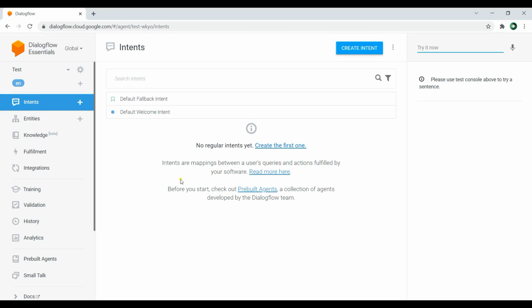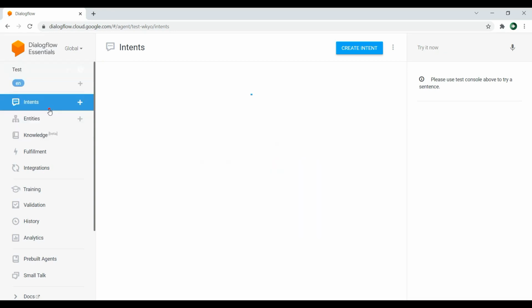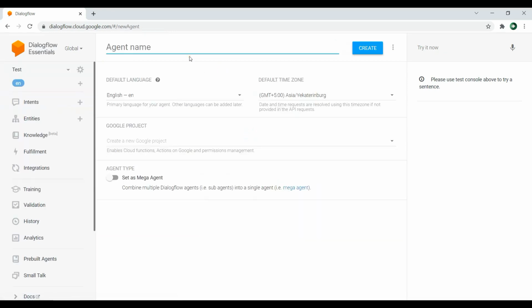You can create Dialogflow agents from here. Right now, I have two agents, test and my agent. But you can click on create new agent to create an agent. After that, you need to give the agent a name. For example, I'm going to give it my chat agent like this. After doing this, you can click on create. Now we are waiting for the agent to be created.